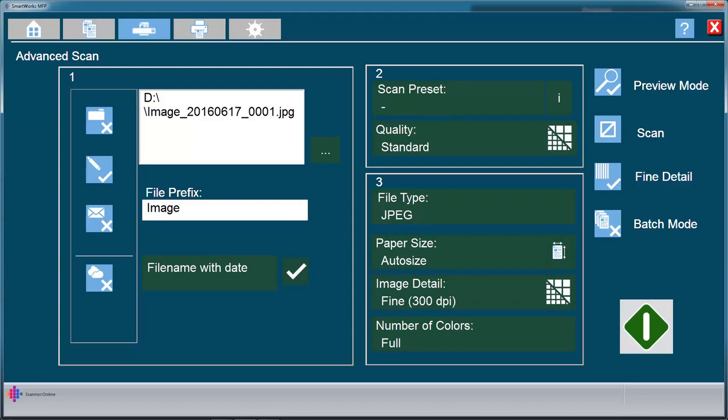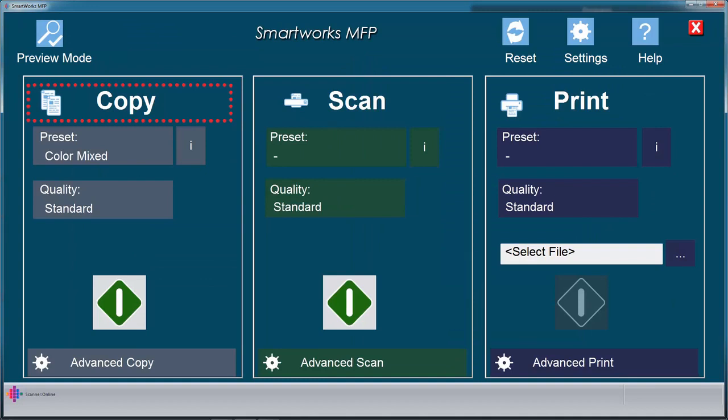Click the green start button on the front panel of the scanner or from the touch screen to initiate the scan. Copy. Many of the settings you have now familiarized yourself with are common to the copy function. We will go straight to the advanced settings and show you the additional features of the copy function.